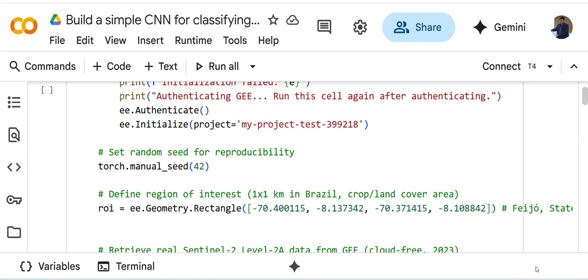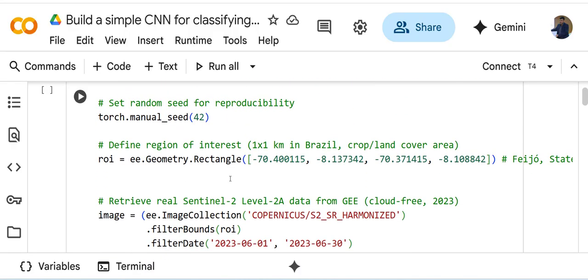Coding the simple CNN with Sentinel-2 data. Let's build a simple CNN in Google Colab to classify land cover using real Sentinel-2 Level-2A data from GEE. Open the Jupyter Notebook from the course resources. Enable GPU and follow along. You will retrieve a 1 by 1 kilometer region in Brazil, process it into 10 patches, RGB plus NIR, and train a CNN with simulated labels for this introductory demo. Here is our script.